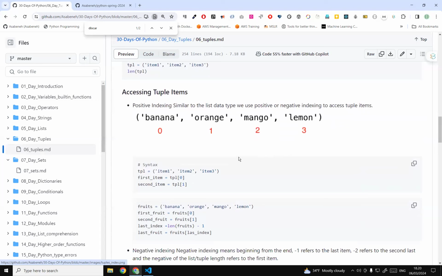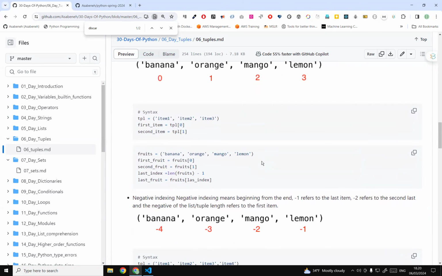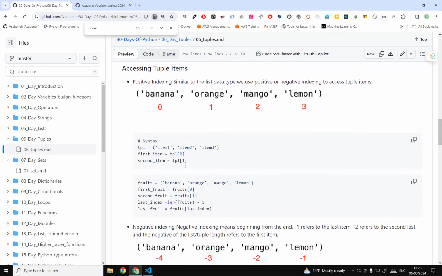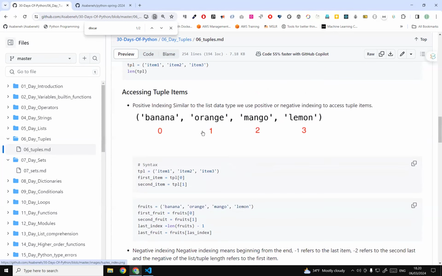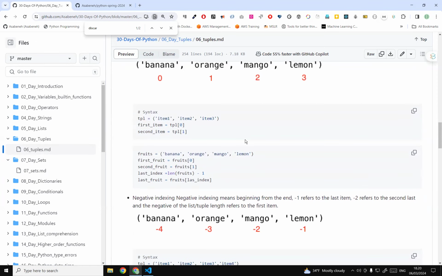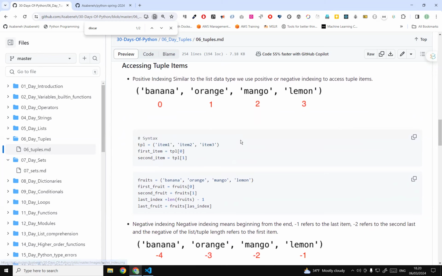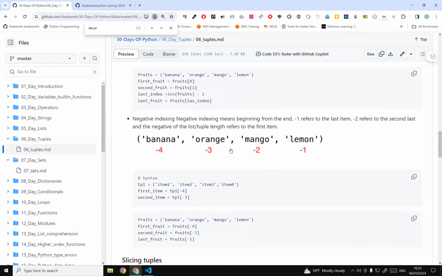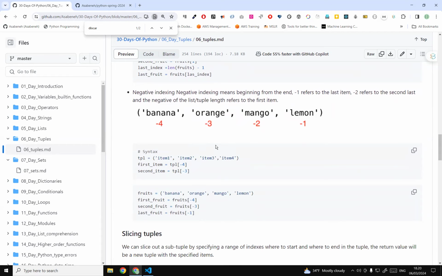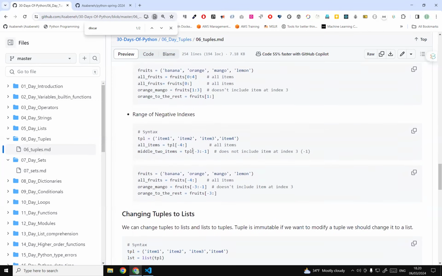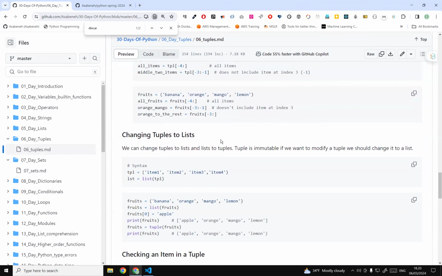0, orange. Can we also slice? Yeah, we do slicing also. As you can see, we can access them using the indexing, so we don't have to do that here, because if you remember the list, you can apply that method in here. Okay, slicing tuples, the same. We do the same slicing as in list. Range of negative indexes, yeah, it's the same.